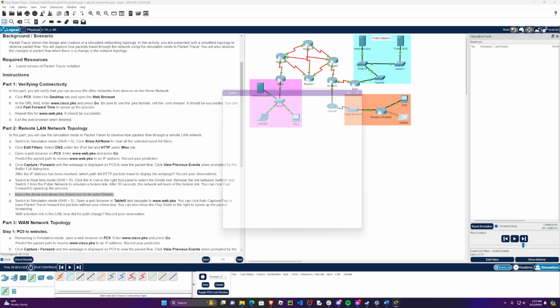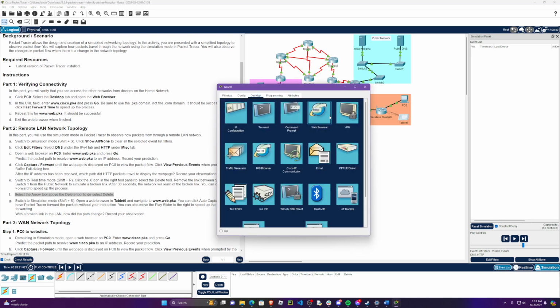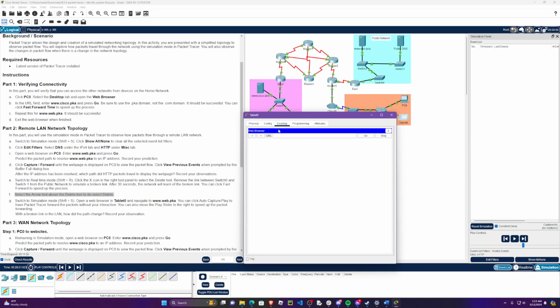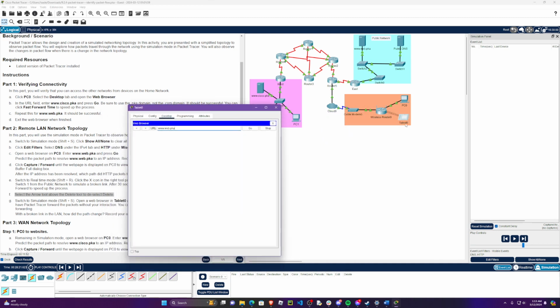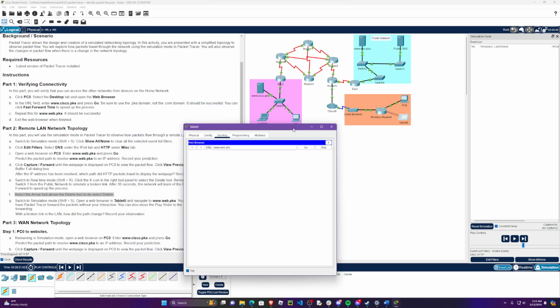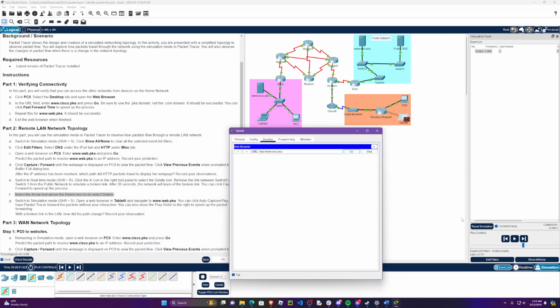And we're going to take the tablet this time. We're going to go to the desktop, go to web browser, and this time we're going to use our tablet instead, and we're going to go to www.web.pka. Now, honestly, the tablet really doesn't have much of an effect on it. It's a little bit different the way the wireless communication here works. But what it really wants us to focus on is what path will we take this time now that this has been deleted, right?